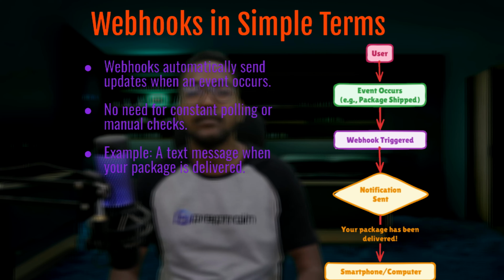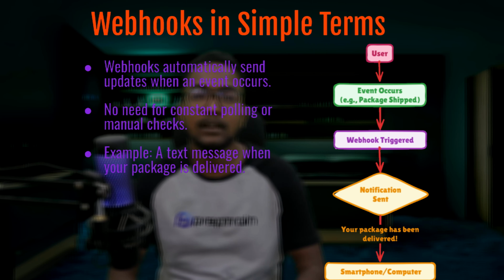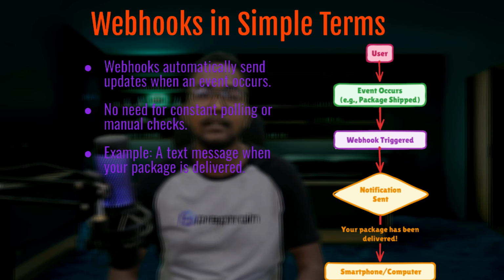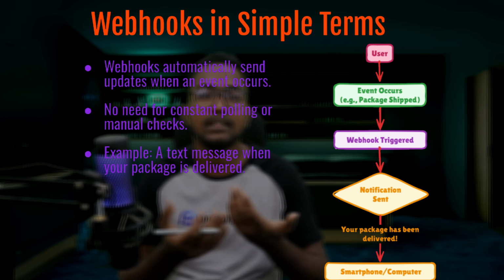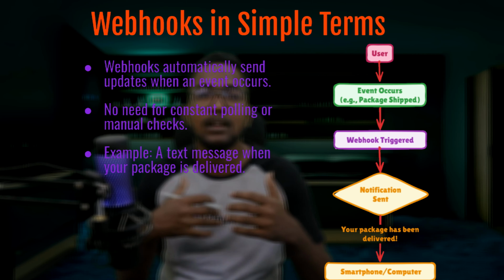Instead of your app constantly asking another app, hey, do you have new data for me, which is inefficient and can slow things down, webhooks basically let the other app send you a notification automatically when something new happens. So the moment your package is delivered, you get that instant notification without any extra effort. This is called event driven communication. It's all about systems being reactive, meaning they only respond when something noteworthy happens.